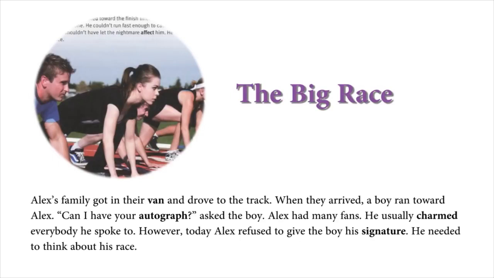Alex's family got in their van and drove to the track. When they arrived, a boy ran toward Alex. "Can I have your autograph?" asked the boy. Alex had many fans. He usually charmed everybody he spoke to. However, today Alex refused to give the boy his signature. He needed to think about his race.